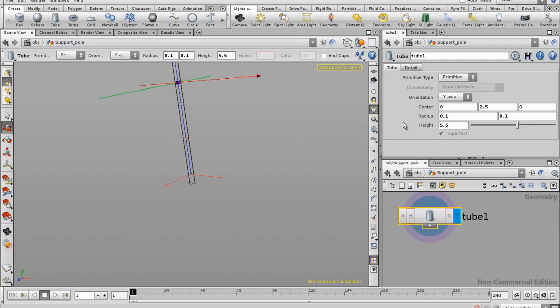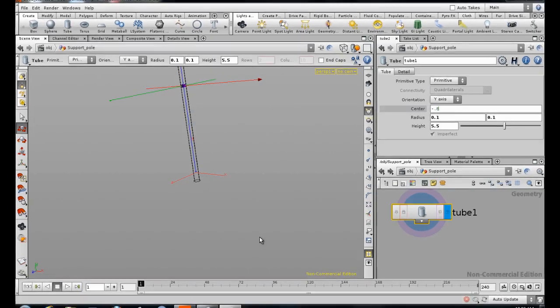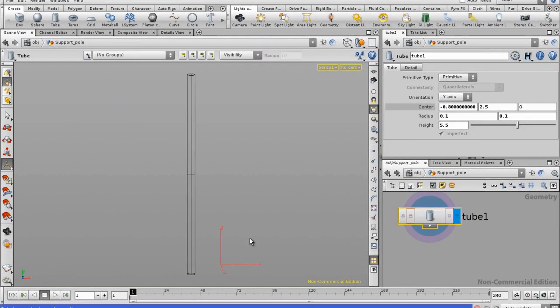And I'm going to use that technique because it's very quick and easy, just to do the same thing for the center on X. And I'm going to move it to negative 0.8 units. Now I'm going to use the space H combination again to home the viewport window again.